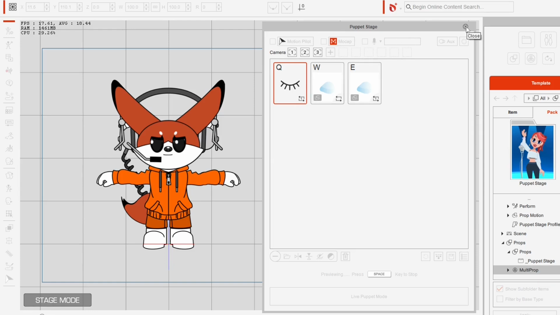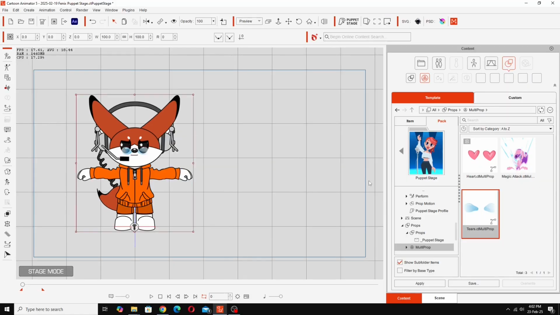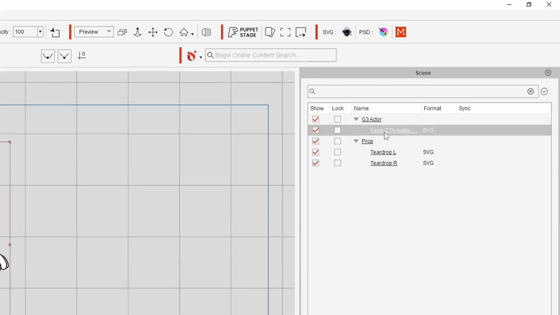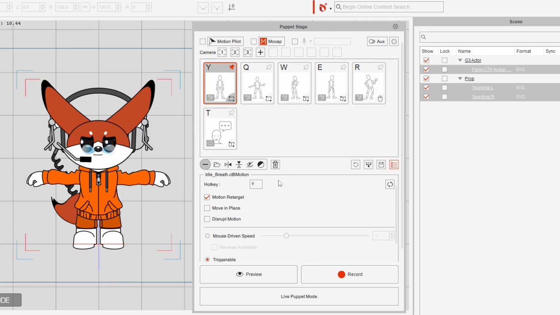So if we want them to work with the character, we have to select the character and go into the scene menu, and we also have to multi-select the teardrops. So you can see we've got the character selected, and it's very important that you select the character first, because the main control of everything on the stage comes from the character. Now we hit control and select both teardrops. Now when we open up the puppet stage, you'll see this is the stage for the character and not for the teardrops.